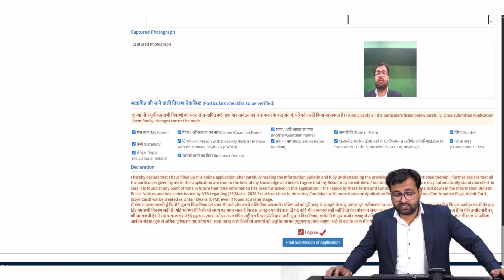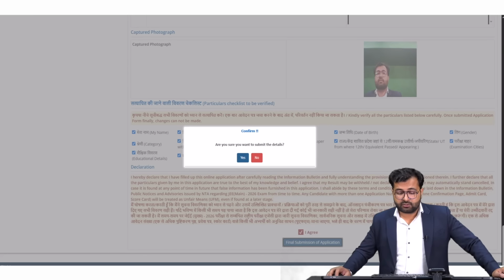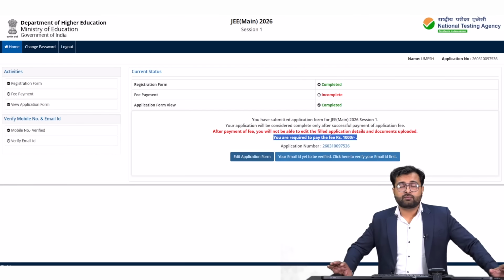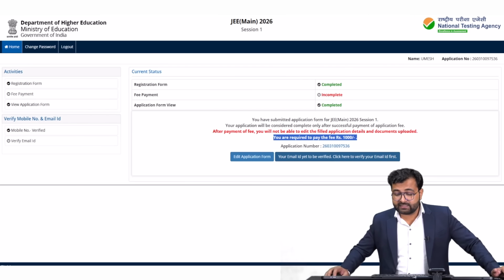Then click on I agree and click on the final submit button. Are you sure? Yes, I am very sure. Now, only the fee payment section is incomplete here. Otherwise, the registration form and application form views, both sections, are completed. Okay, now you are required to pay a fee of 1000 rupees because I selected the general category. If you want to make any change, then you can click on edit application form, and if you are very sure that all the information filled by you is correct, then your email ID is yet to be verified. Click to verify your email ID first.